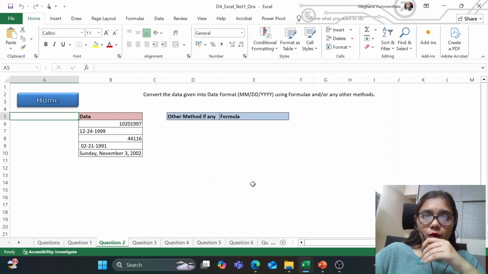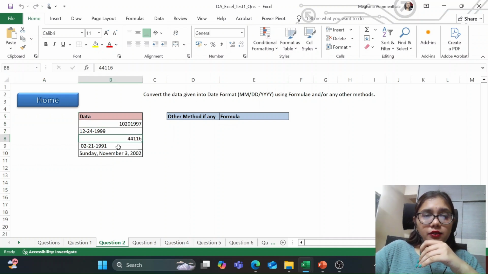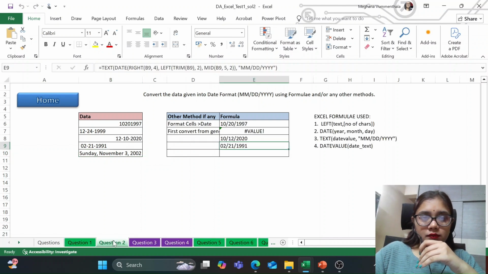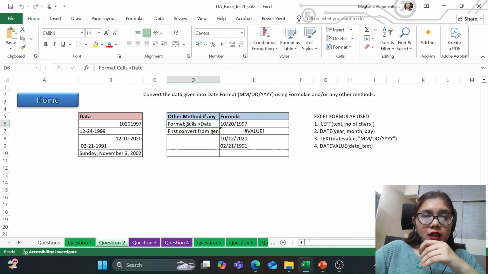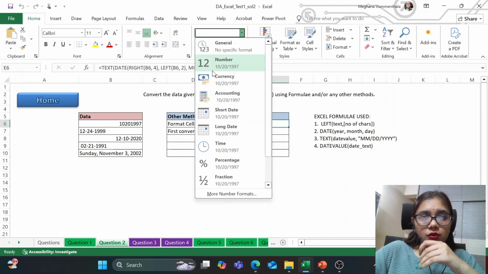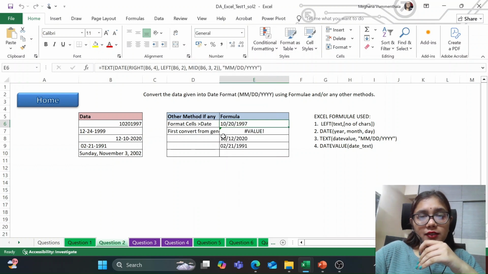This question was to convert the data given into the date format, which is MMDDYY, using a formula or any other method. This is the data given, each of which is in a different format, and we need to convert it into the date format, which is MMDDYY. Coming to the solution, one particular method would be to use format cells and change the format to date. So we select date. This is one method without formulae, but the main formulae that are used in these cases were left, date, text, and date value.